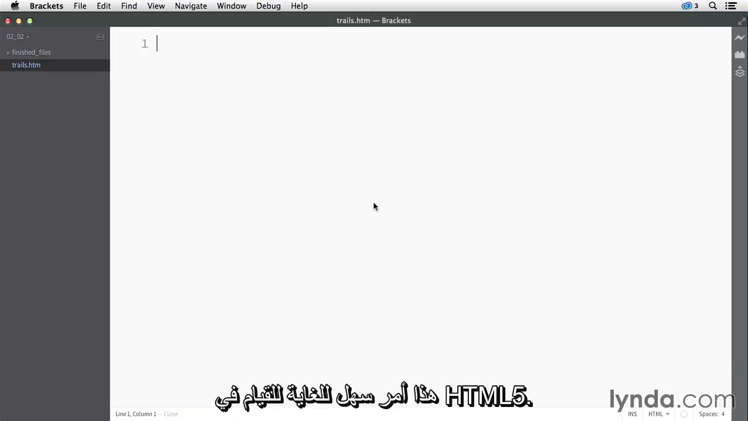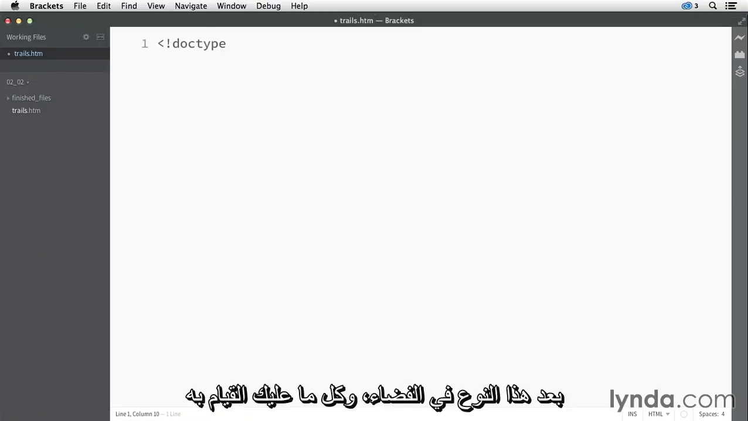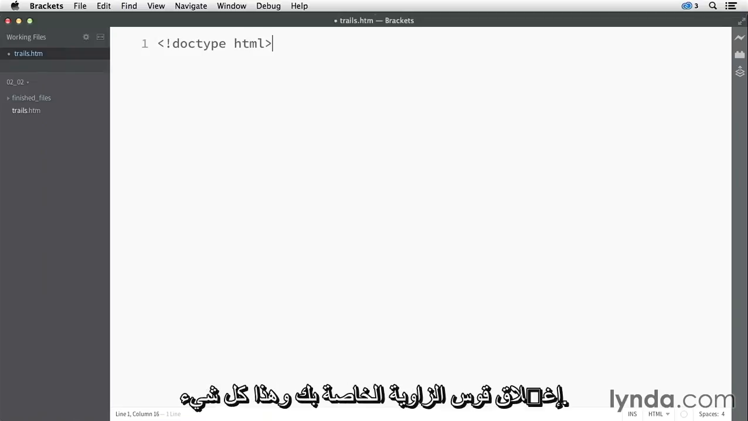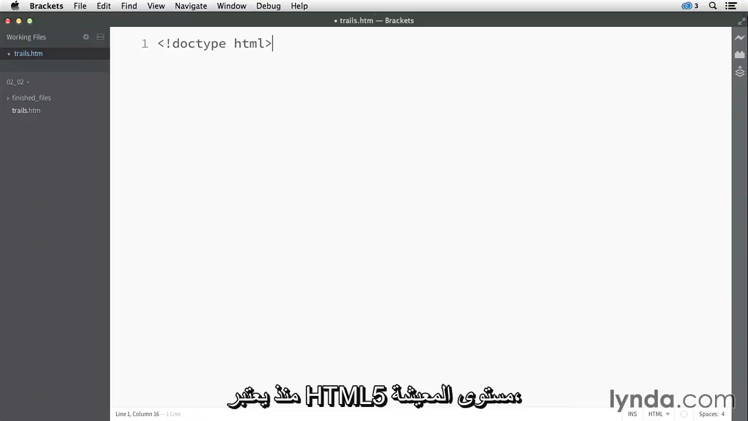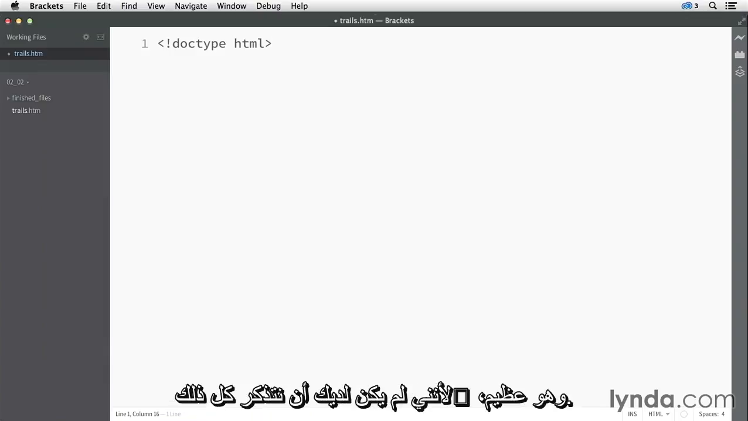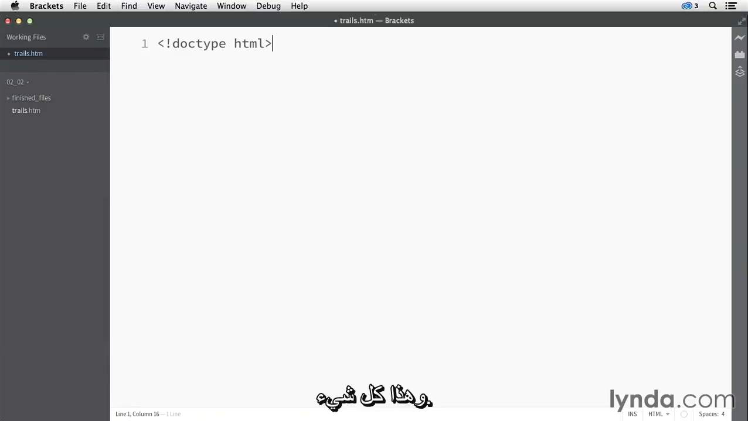So this is incredibly easy to do in HTML5. I'm just going to do angle bracket, exclamation point, doctype. And then after that, type in a space. And all we have to do is declare that this is indeed an HTML document. Close your angle bracket, and that's it. Now, since HTML5 is considered a living standard, we don't need a version number like we did in previous versions. We also really don't need a document type declaration URL, which is great because I don't have to remember all of that. All you've got to do is declare the document as an HTML file, and that's it.